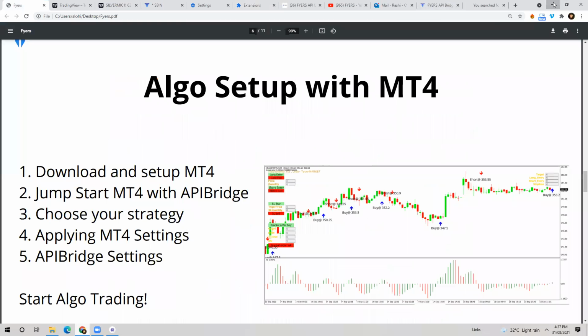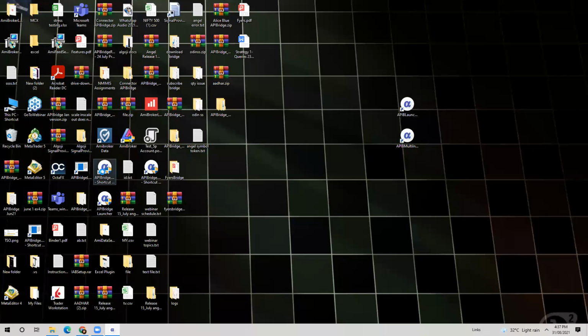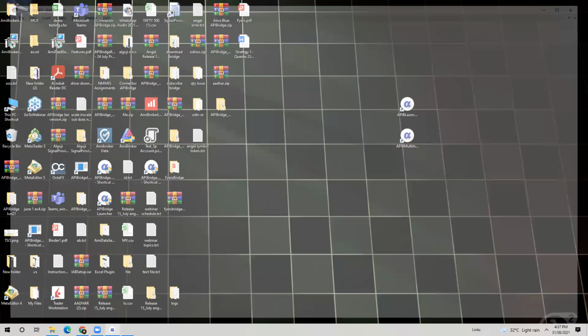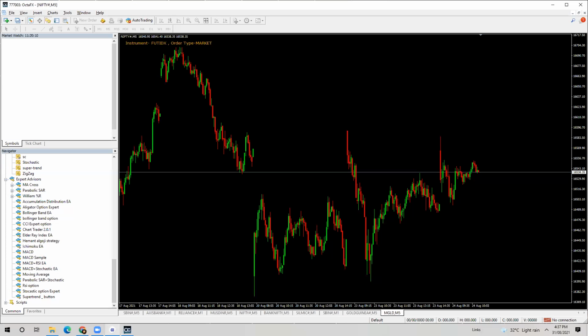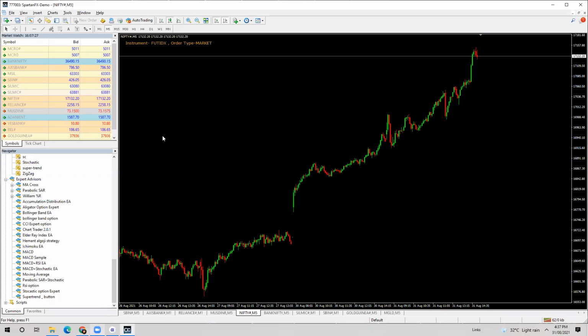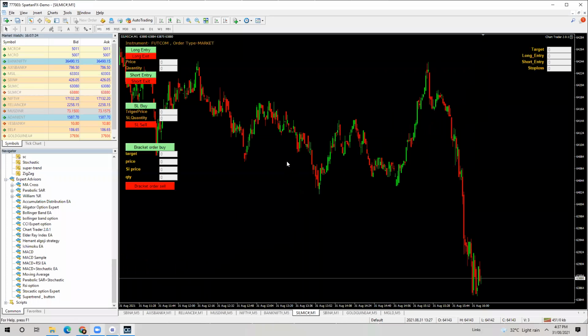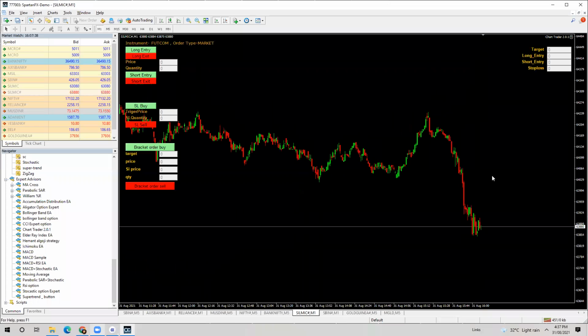Now I'm going to open MetaTrader 4. And you can see this is how easy it is to switch the charting platforms as well. You wouldn't even have to log out from API Bridge. All you have to do is just close the platform that you were working on and open the new platform. That's all you have to do. So I'm going to open the chart of silver micro futures here as well.